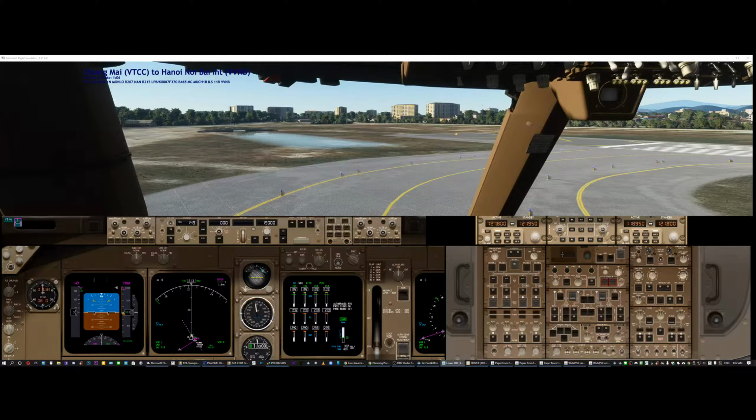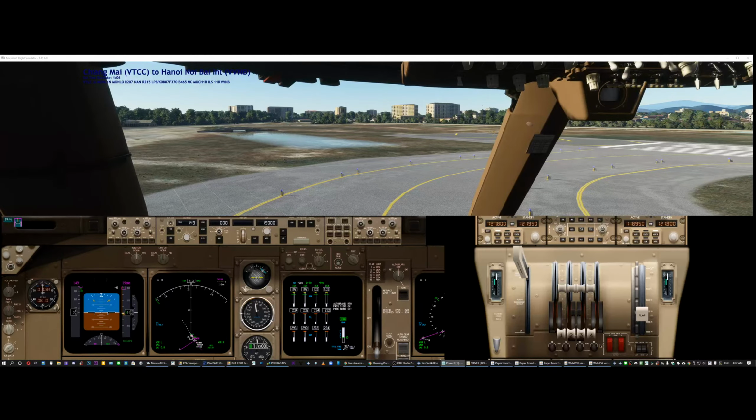Recall complete. Landing and strobe lights are on. Nav lights are on. And taxi light is off. Alright, checklist complete. So let's go and line up. Okay, and brake off.